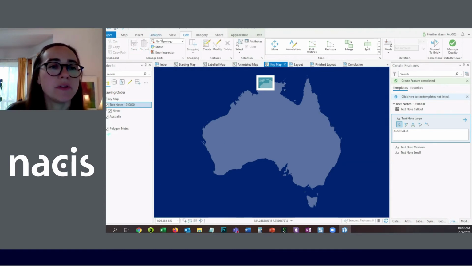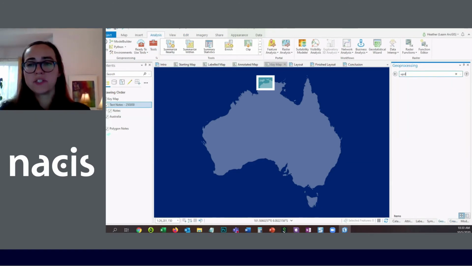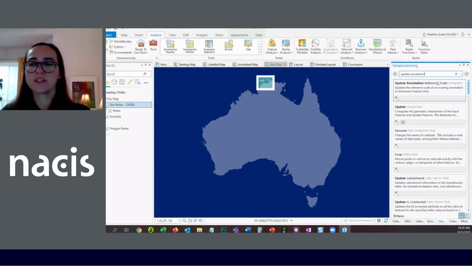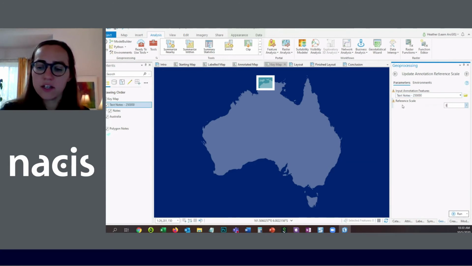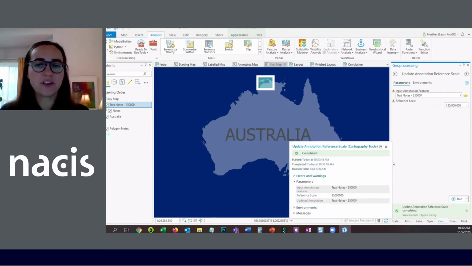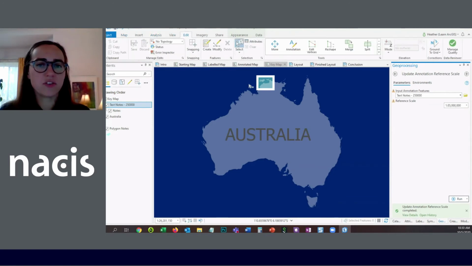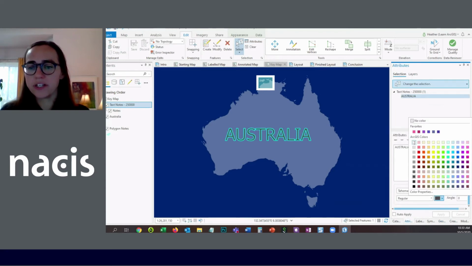And I will open up this fancy geoprocessing tool called Update Annotation Reference Scale. Choose the layer and put in a scale that makes a little bit more sense for this map. Great, there you go, it's been converted. And because it is annotation, I can also edit it. So maybe I'll make the font white.